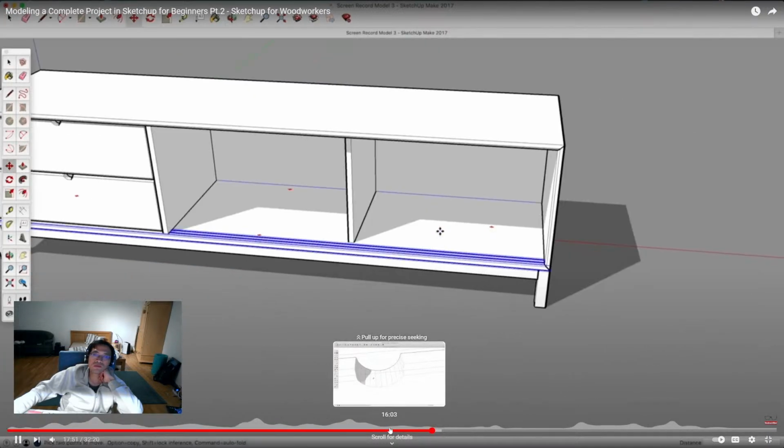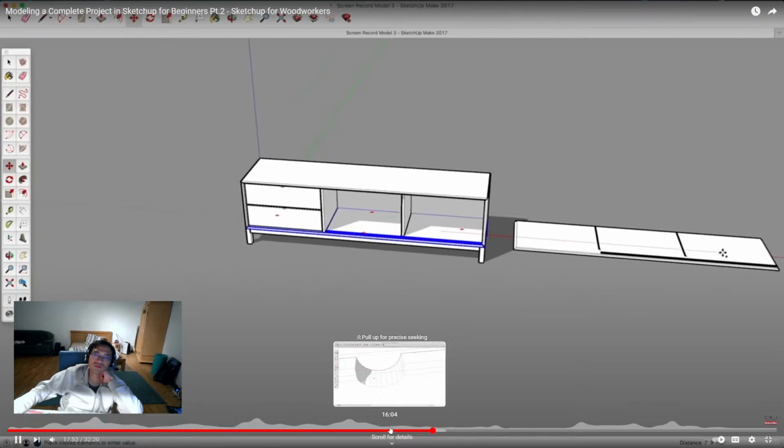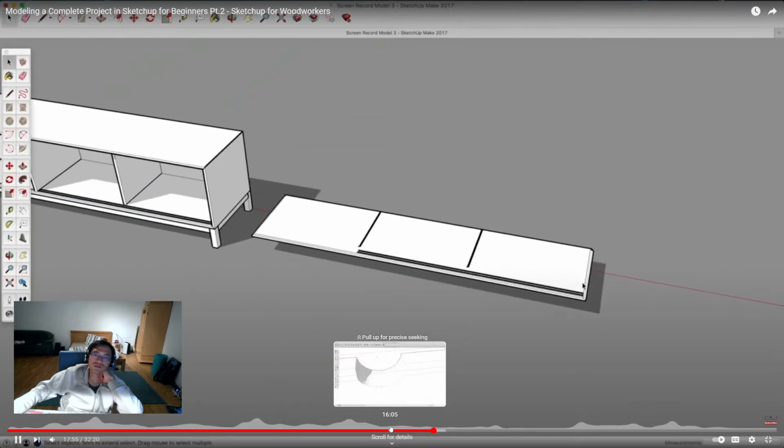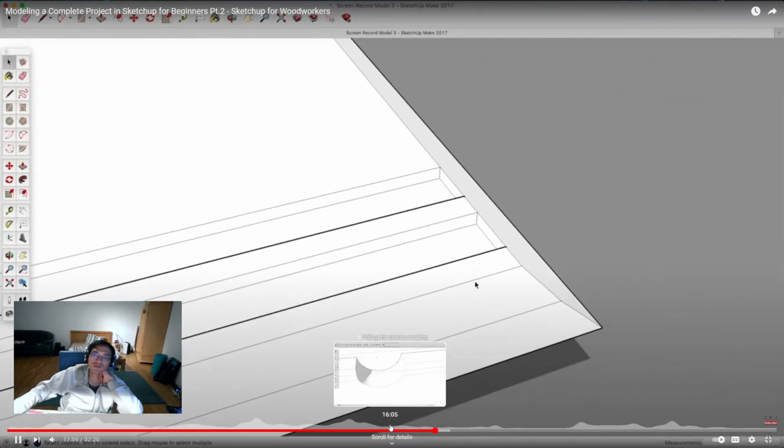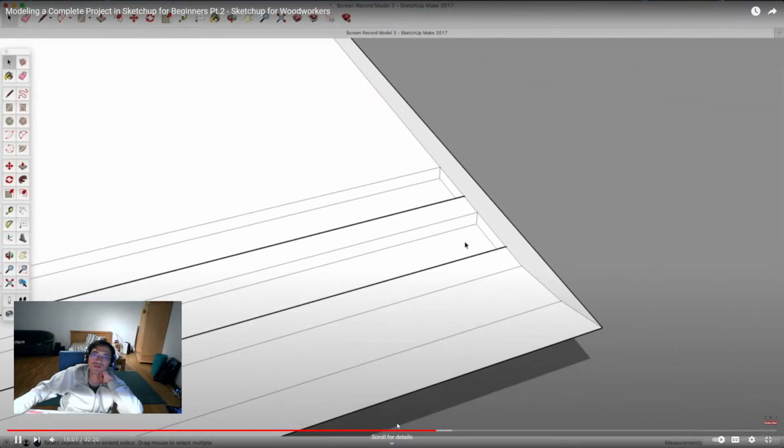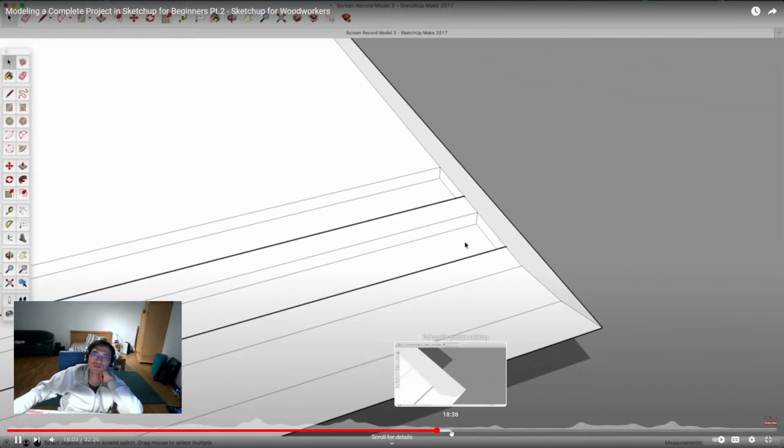Okay, now I'm going to duplicate the bottom panel and move it off to the right here so that you can see the problem that this is going to cause, which is that the groove is going to end a little bit shy of the bevel, where in actuality it would extend all the way to the end. So there's a few different ways that we can model this in.